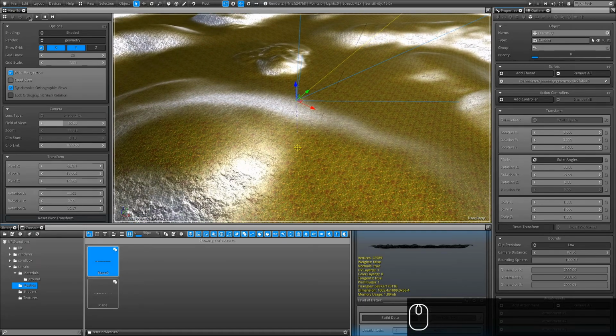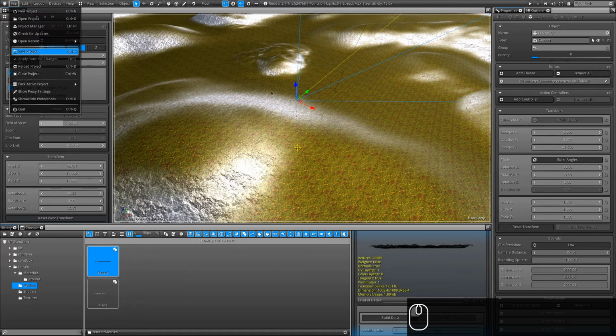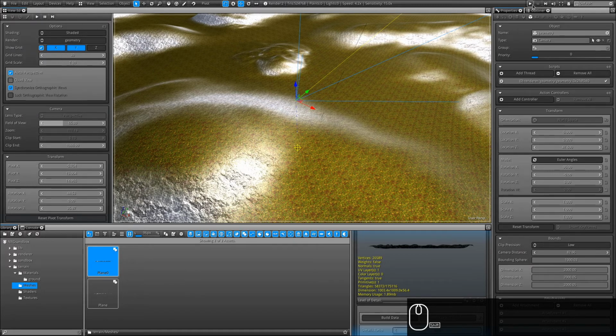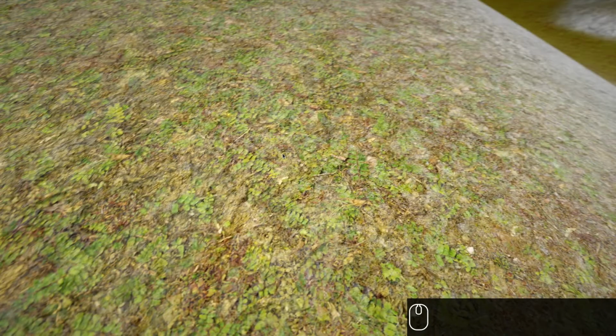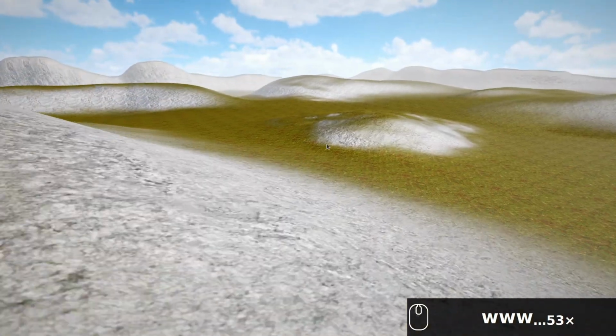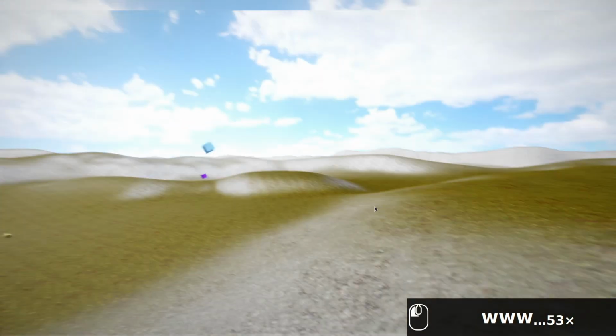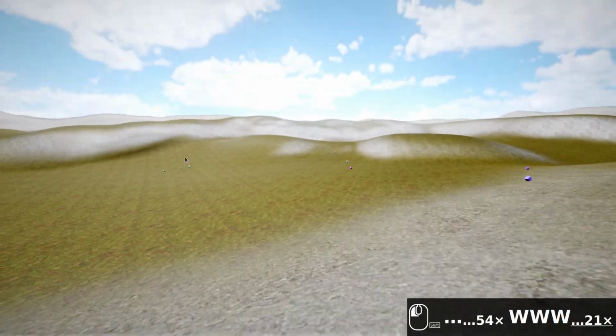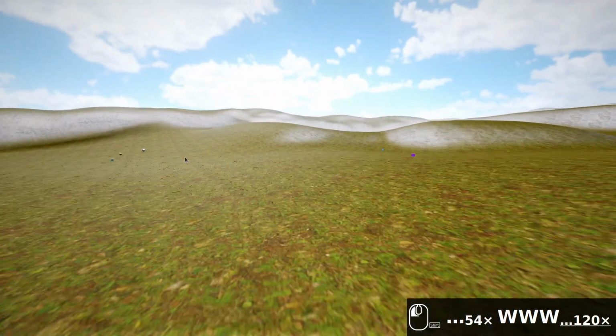So if we have a test run at it, I am going to save, and I am now going to hit the play button. And now we have our terrain and physic running in real time with the sculpting that we have been adding.